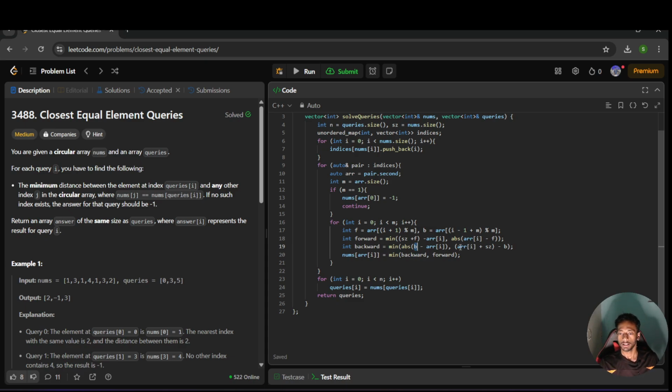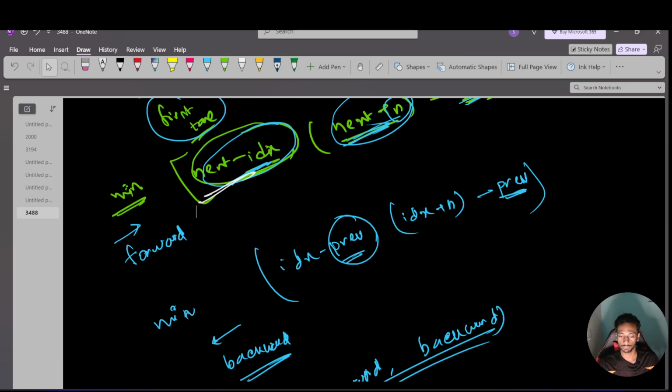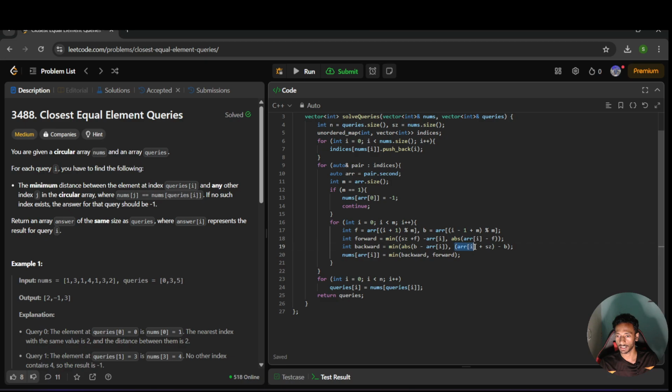But else it may be present in the second zone, then what do I have to do? I have to shift the current index by plus n. Here n is the size, and subtract the previous index. So first shift the current index plus size minus b, the previous index. Now I know the minimum distance in forward and in backward. Now we have to find the minimum distance out of forward and backward both. So I'm taking the minimum value of backward and forward both.